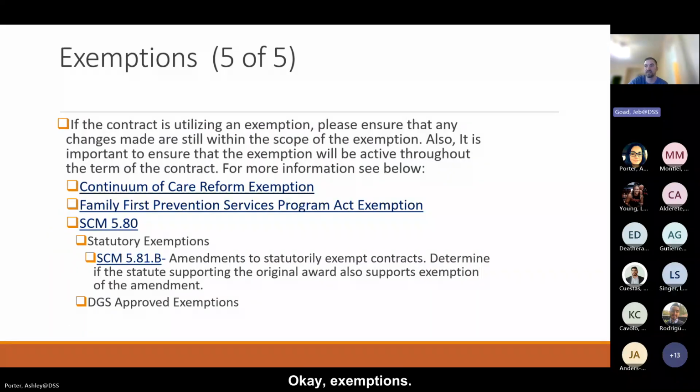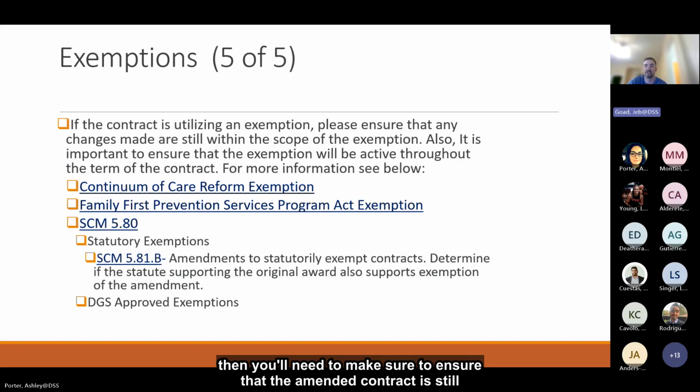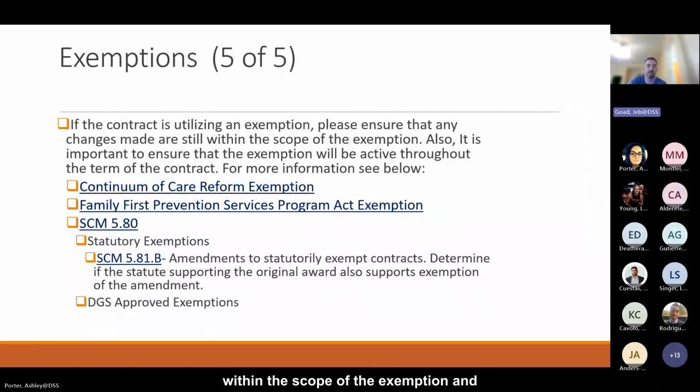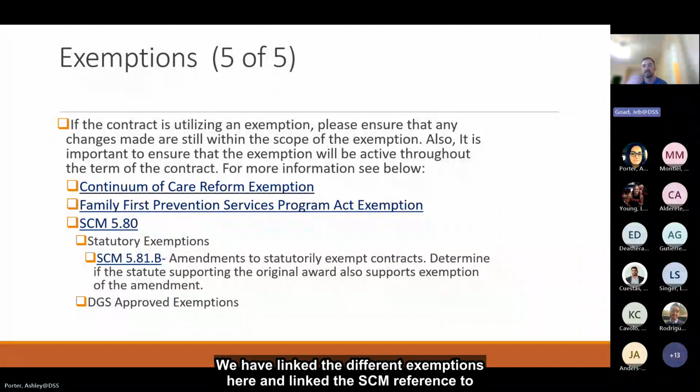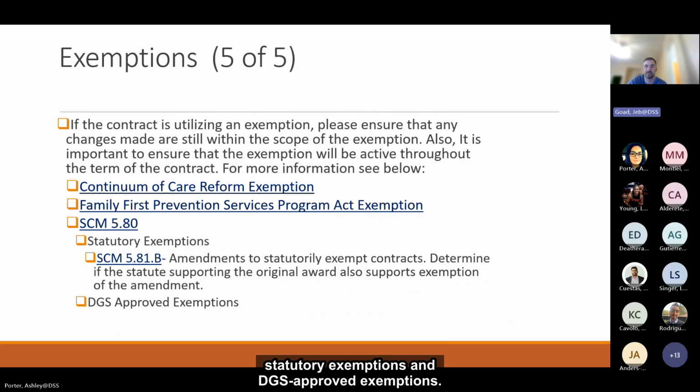Next slide. Okay, exemptions. If the original contract is utilizing an exemption, then you will need to make sure to ensure that the amended contract is still within the scope of the exemption. And if you are extending the term of the contract, that the exemption will still be active throughout the remainder of the amended term. We have linked the different exemptions here and linked the SAM reference to statutory exemptions and DGS approved exemptions. Next slide.